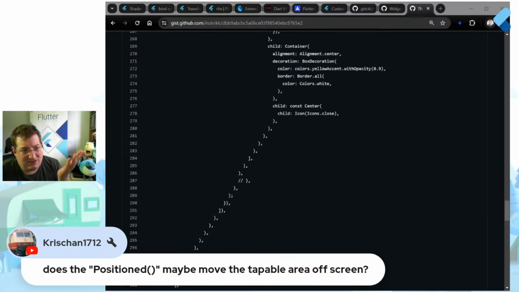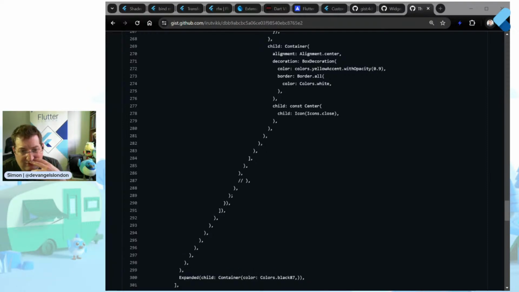Yeah, that's another thing. It's what Christian was saying here. The positioned widget can actually move outside the bounds and so on. So there's a few other weird things that can take place.